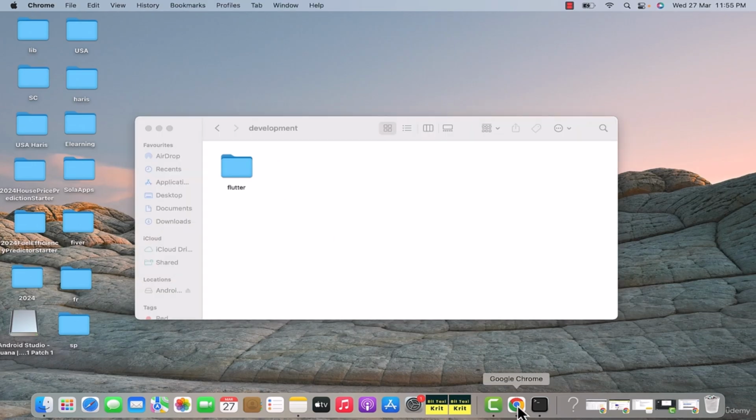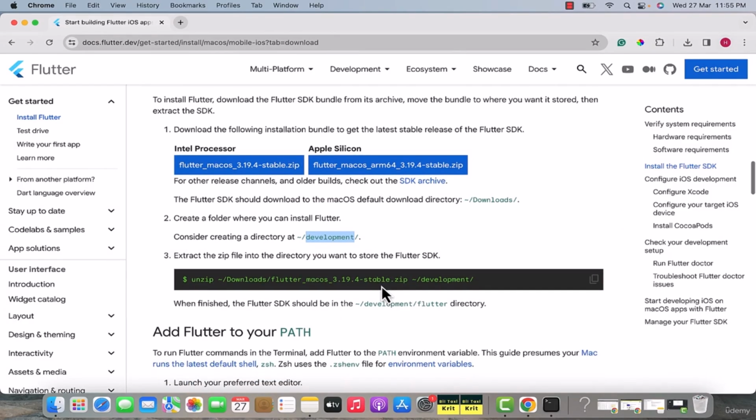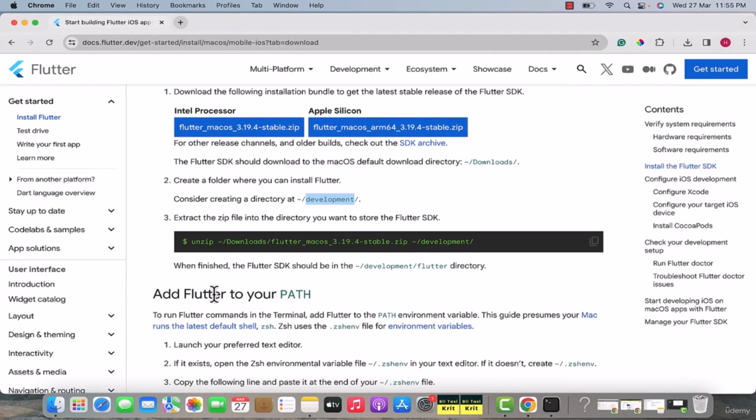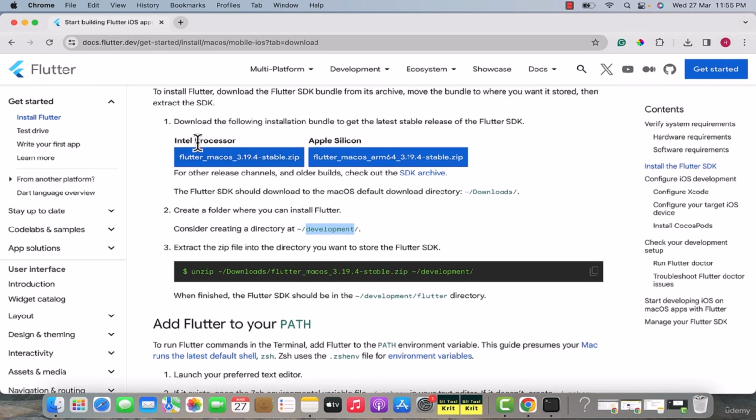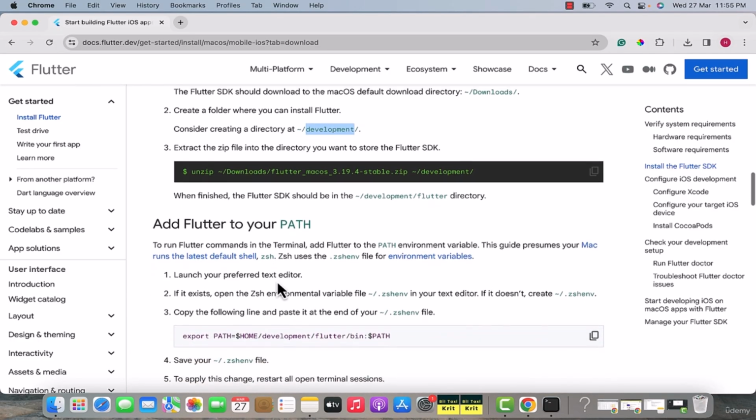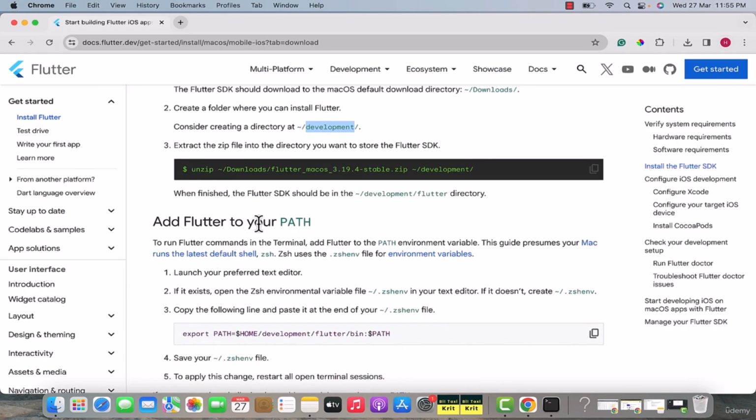Now after doing that, open the documentation page and there the next step is adding Flutter to your path. At this point we have completed these three steps. Firstly we downloaded the SDK and then we created the development folder, and inside it we have put or extracted that zip file. And after that we need to add Flutter to our path. To run Flutter commands in the terminal, add Flutter to the path environment variables.